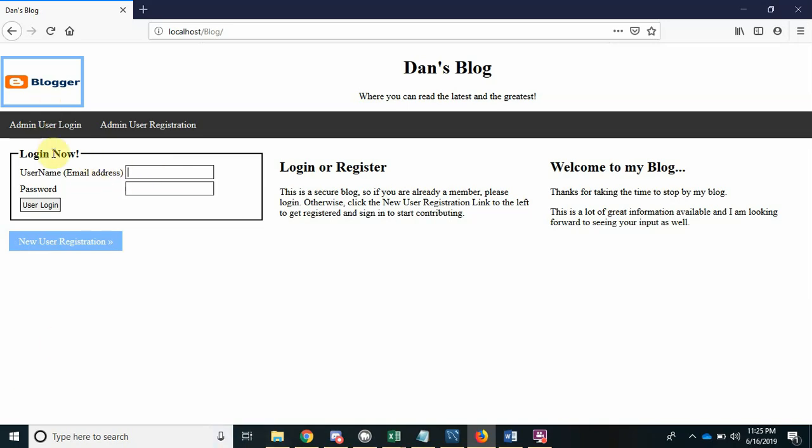If they do not already have a logon, you have the ability right here to register to be on the site. Because it is a secure site, everybody needs to register. You'll notice across my toolbar across the top, the only two options you have right now are either for an admin user login or the admin user registration. Again, the two separate sides of my website, the user aspect or the admin side.